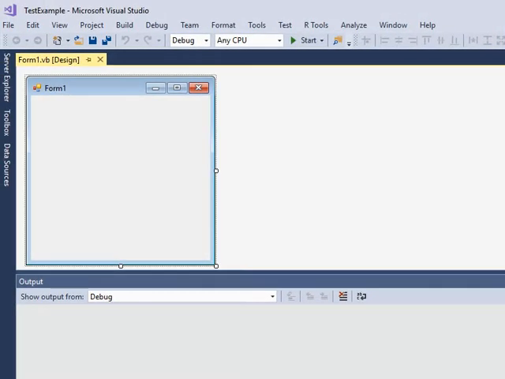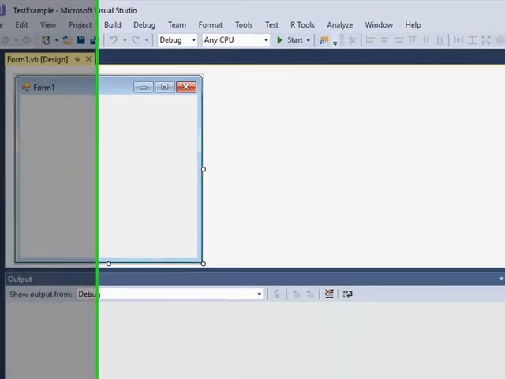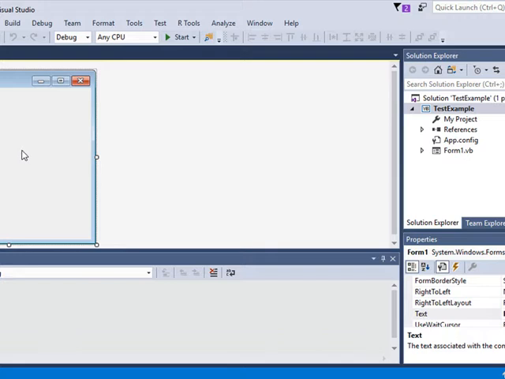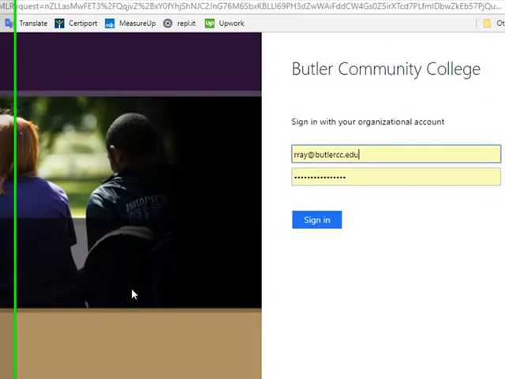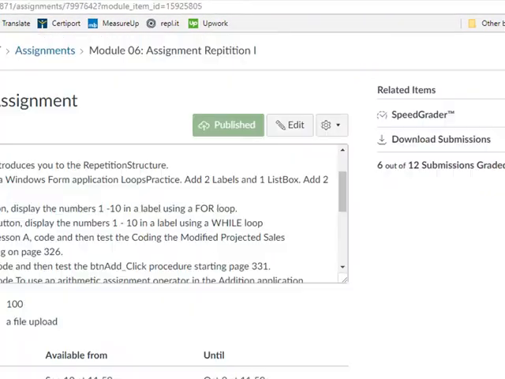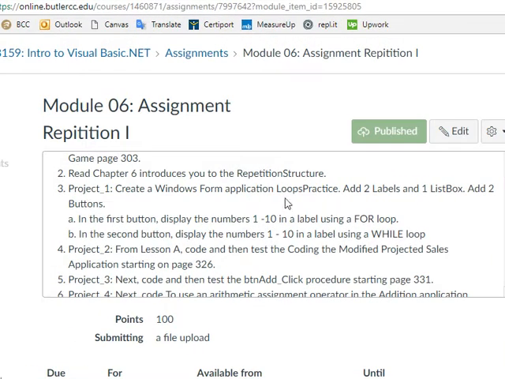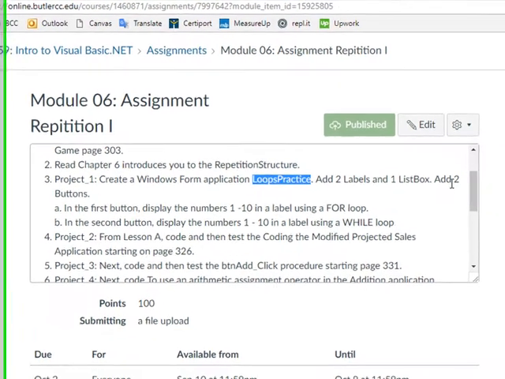And I'm going to follow some steps which I've been assigned. So I'm going to do this one. Windows form application. I didn't call mine loops practice. I gave it a different name. 2 labels, list box, and 2 buttons.